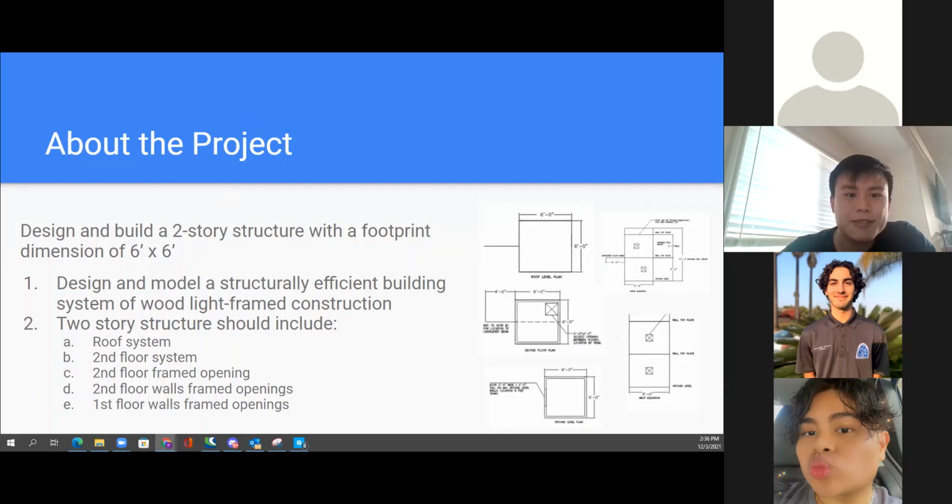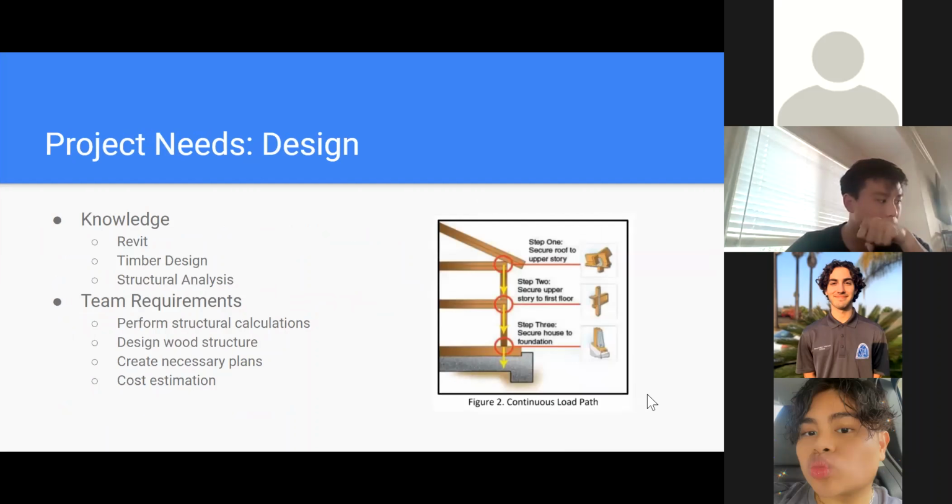We have to design and build a 2-story structure with a footprint dimension of 6 feet by 6 feet. We design and model a structurally efficient building system of wood light frame construction. The requirements for the structure: it's 2 stories and needs a roof system, second floor framed openings, second floor walls framed openings, and first floor walls framed openings.